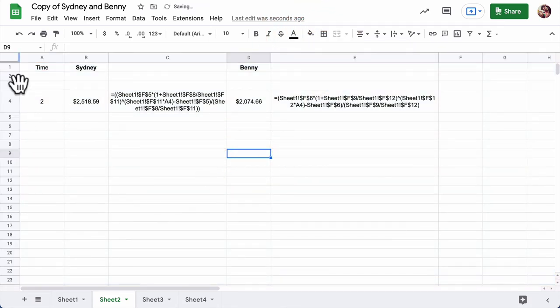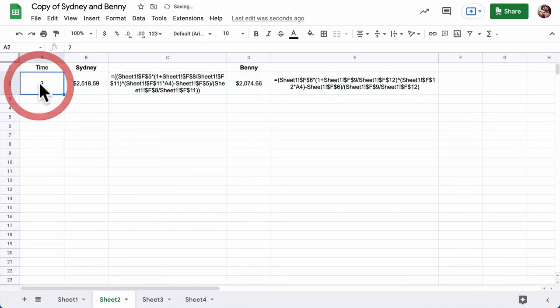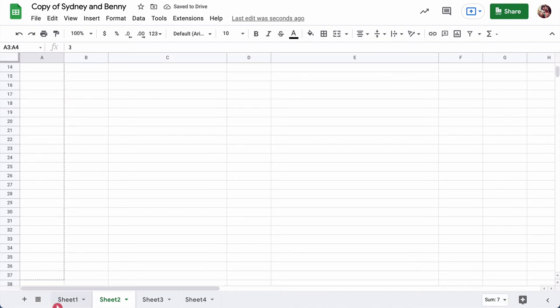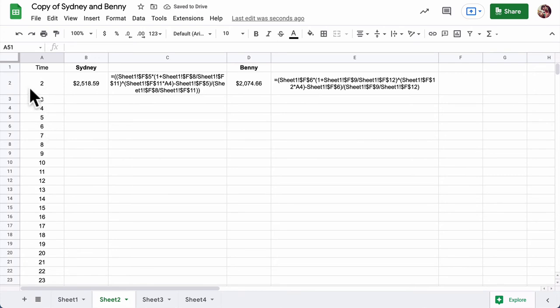In our case right here, I'm going to delete these two cells. I want to see the graph for 2 through 50 years. So 2, 3, 4. If I get a couple of numbers down here, select both of them, I can drag it down to 50. That's my first step. Make sure it has 2 through 50, then pause the video and get your headings in here: time, Sydney, leave a space, and then Benny. Press play once you have the times all set up.